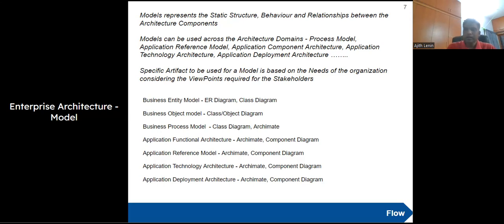And the specific artifact to be used is based on the needs of the organization. So I listed some of the possible choices we can make. It's just illustrative, so we can use any kind of artifact. So a business entity model can be an ER diagram or a class diagram. A business object model can be represented as a class or object diagram. The process model can be a class diagram or an ArchiMate component diagram, right?